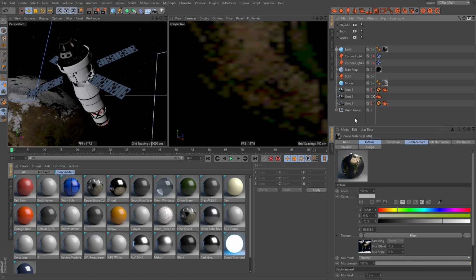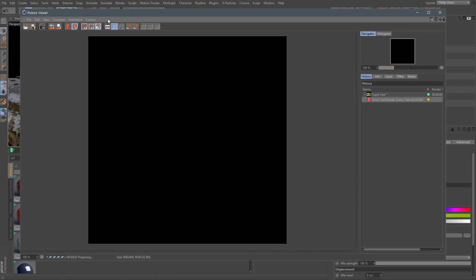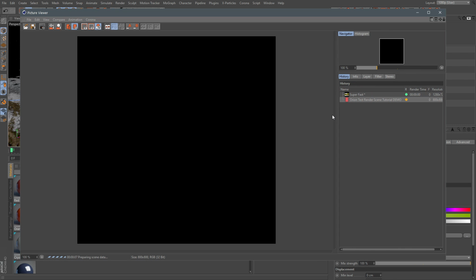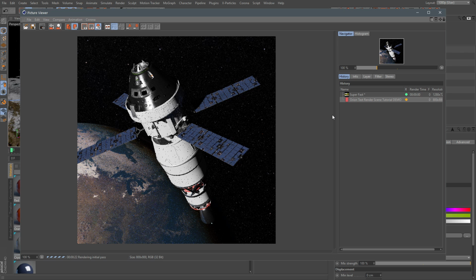So I'm going to go ahead and fire up the picture viewer again, and let's just see how long it takes for this scene. Now again, since we're preparing the scene data, this planet Earth model has displacement, volumetric atmosphere, translucent clouds, so that's going on in the background, not to mention the star map is actually 32K, and then we have a beautiful model of the Orion spacecraft here.